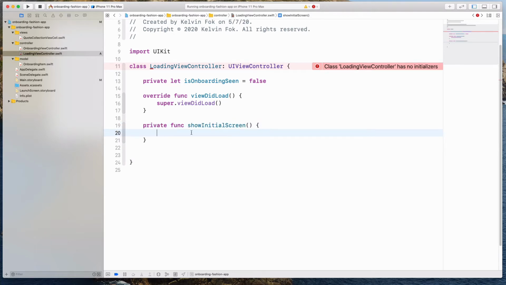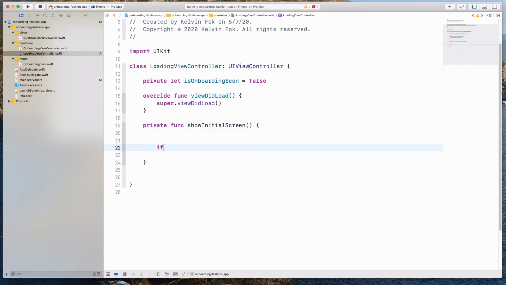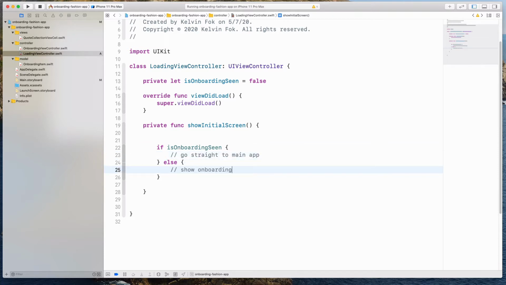So what is the logic here first? Let's get the high level understanding. We're going to say if isOnboardingSeen, we're going to do something. Otherwise, we're going to perform another set of action. If onboarding is seen, we want to go straight to the main app. Otherwise, show the onboarding screen, or rather the onboarding view controller. So this is what we need to do.